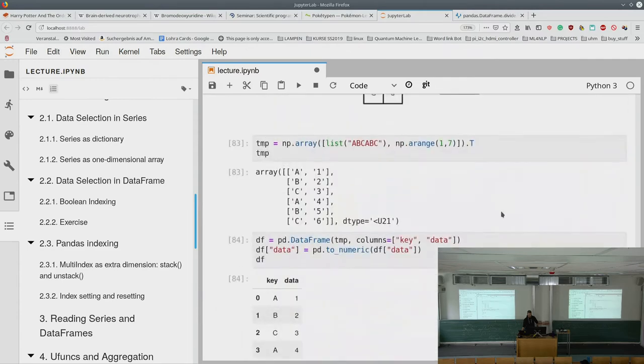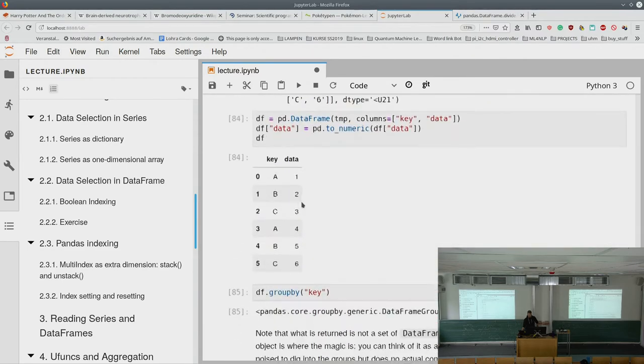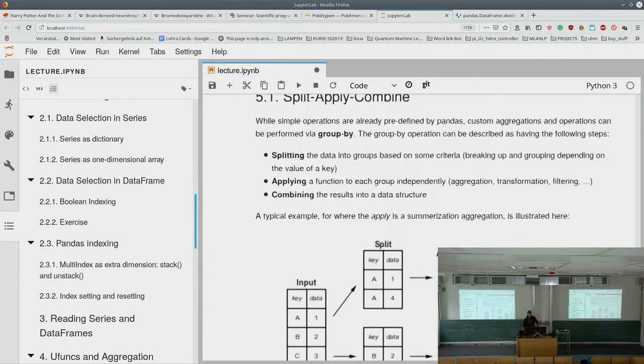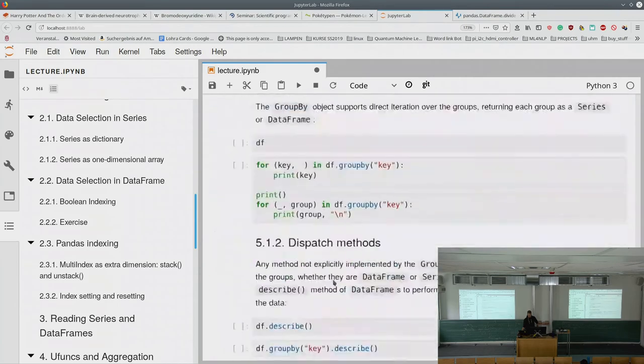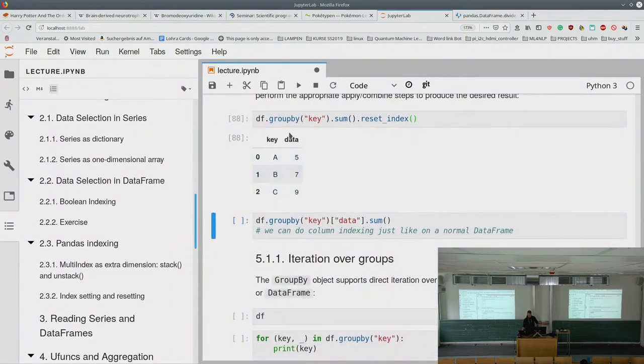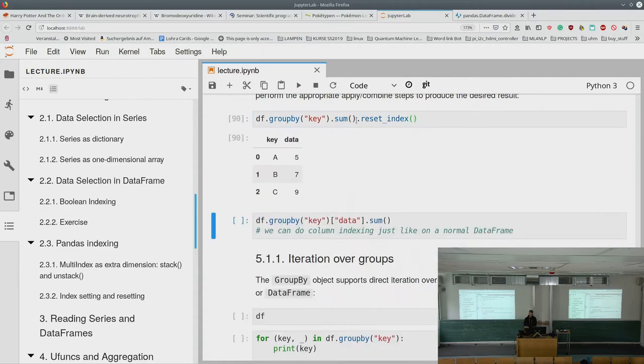And now this is what I showed you here. So this is the input, created like this, very same as the image, and the result of the combination here is this. So I grouped by the key, I took the sum of all these, and we reset the index to make it look nicer, because I want to have it exactly like this. Normally the indices still have a title, a name, but I can just simply remove that by calling reset index.